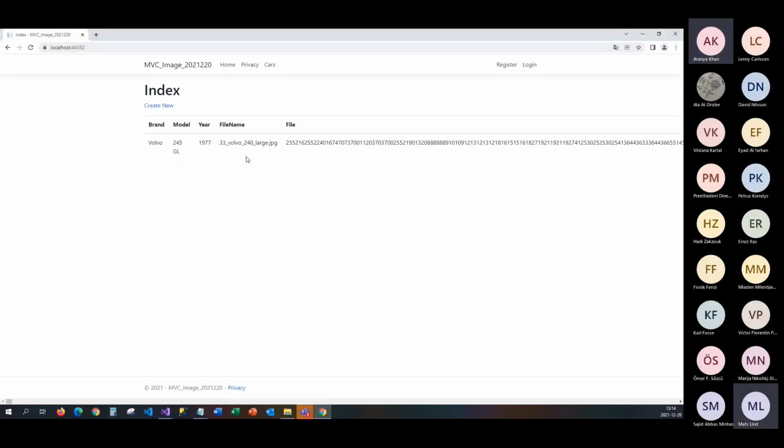Yeah, and we are back now in the index page. And you see that we have all the information here. And we have the file name and we have the file here. And this is actually the Volvo. So I would like to show a small image of the Volvo instead of this text. This is telling me nothing. So I need to do something in the index page.